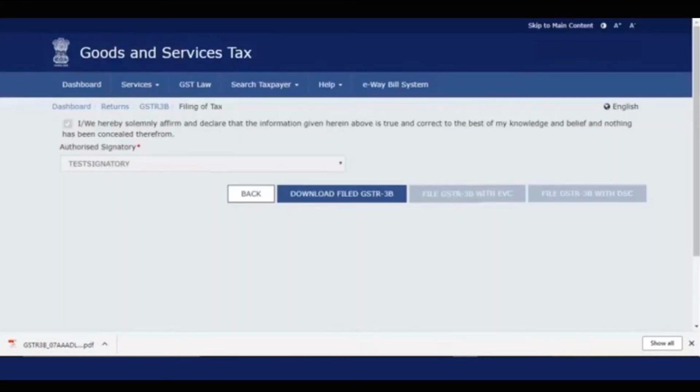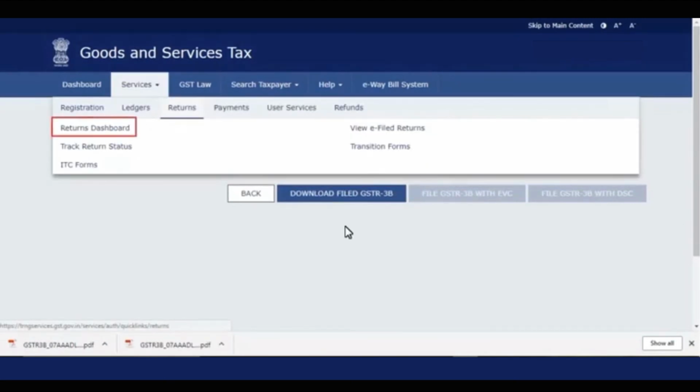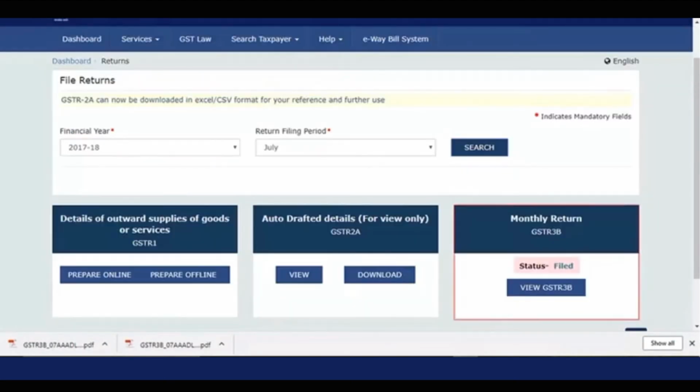Click OK to go back and download the filed return from Download Filed GSTR-3B button. And if you go back to the Returns dashboard, status of the GSTR-3B return will be shown as filed. It's that simple.